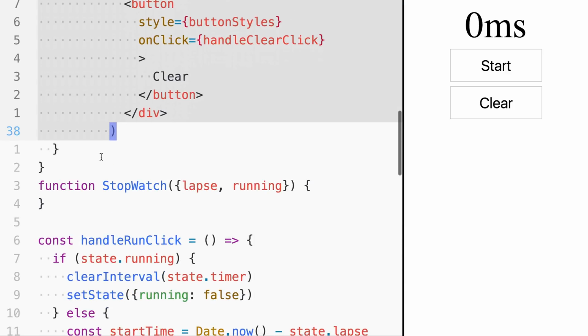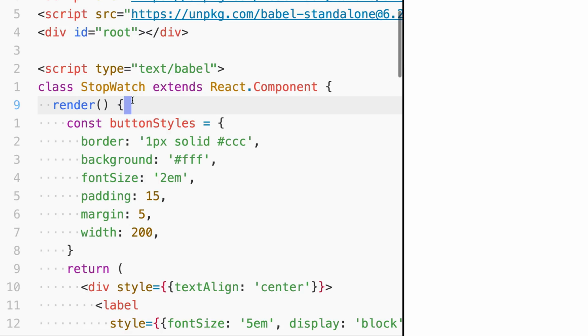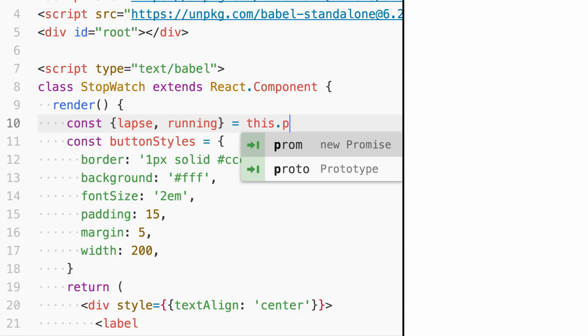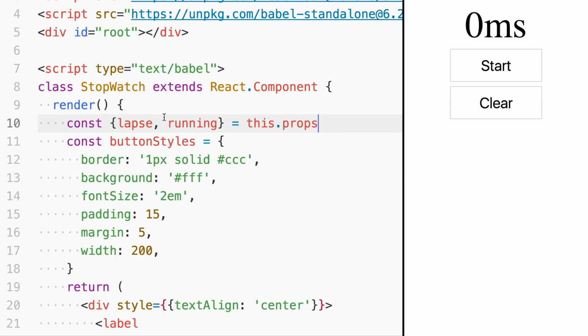One difference here is that instead of the props being passed as arguments to our render method, we have them on our instance of the stopwatch component, which we can access using this. So we'll destructure lapse and running off of this.props, and now everything is functioning exactly as it was before. We can test it out here. Cool. Now, instead of props, we're going to be managing our own state.